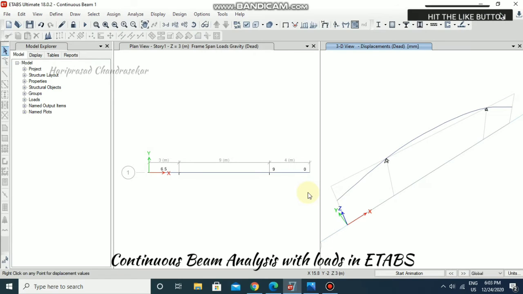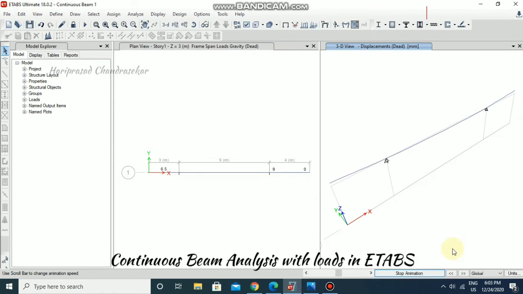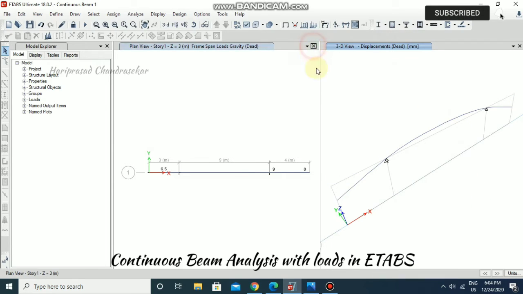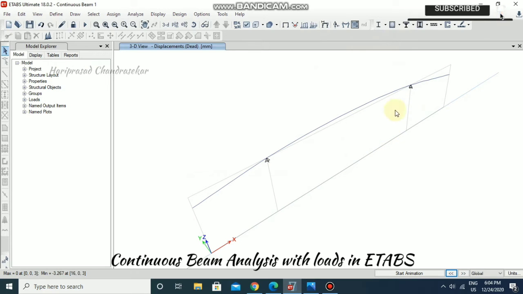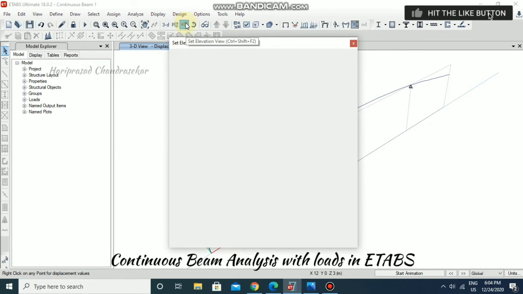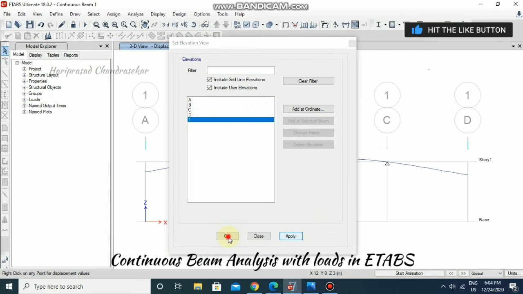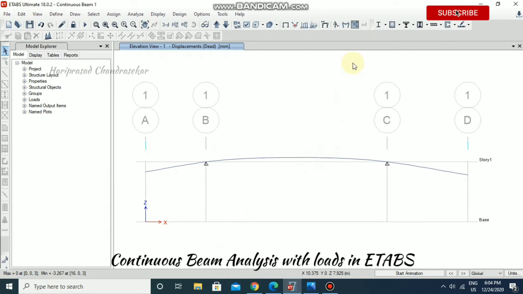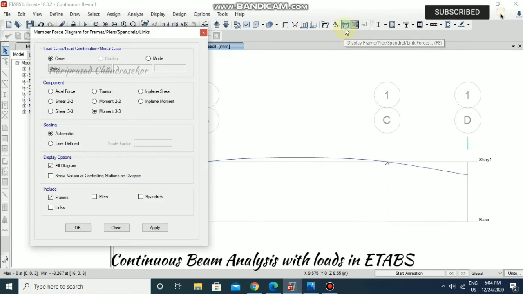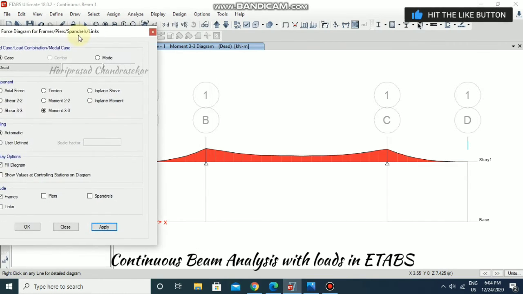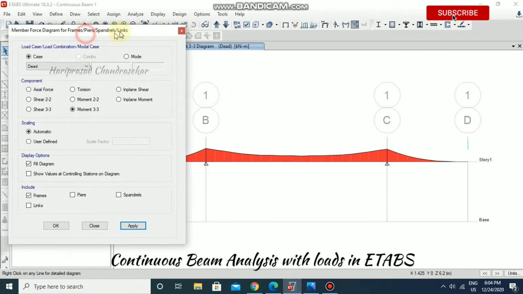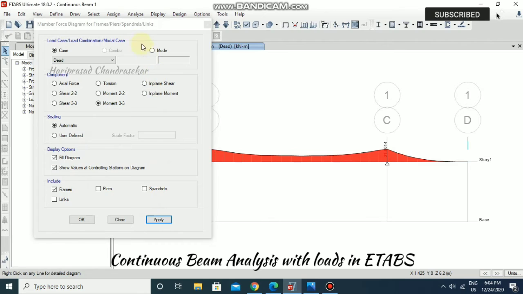See, now it gave you the result. You can animate it, and you can stop the animation. I'm just closing this one. I am just going to see it in elevation. Now I am going to see the shear force and bending moments. For that I need to click it. So moment, apply. So this is the bending moment, and with values, these are the values.